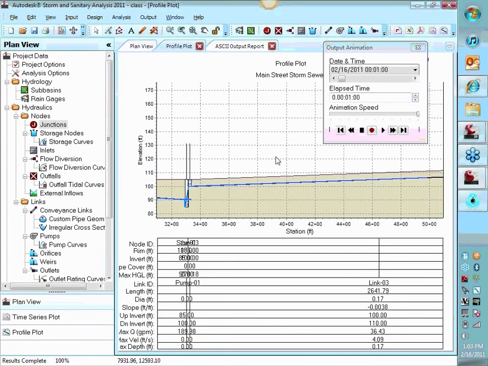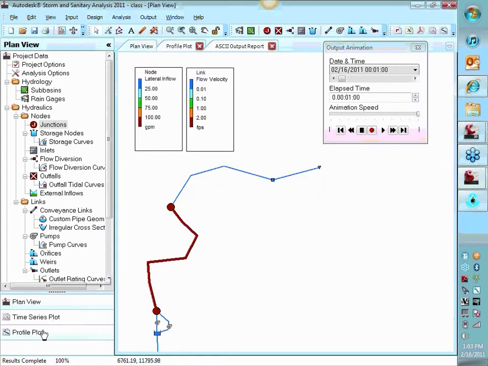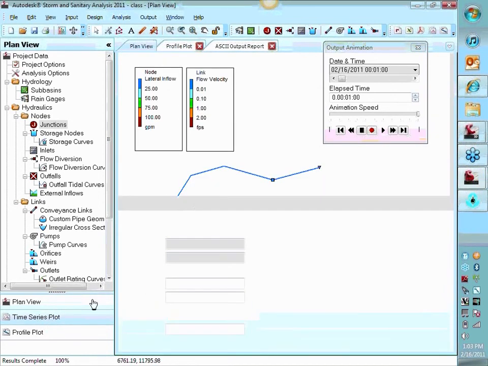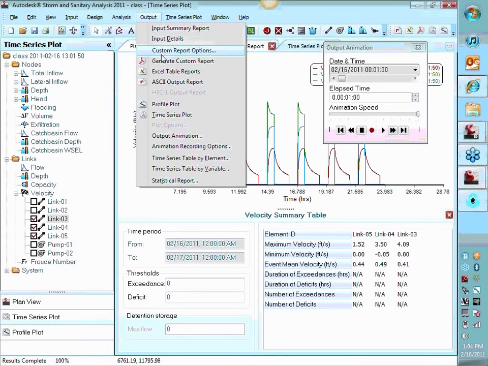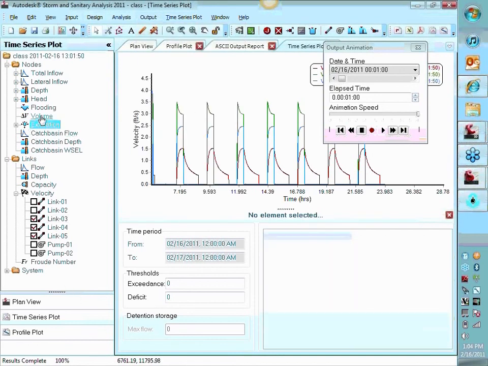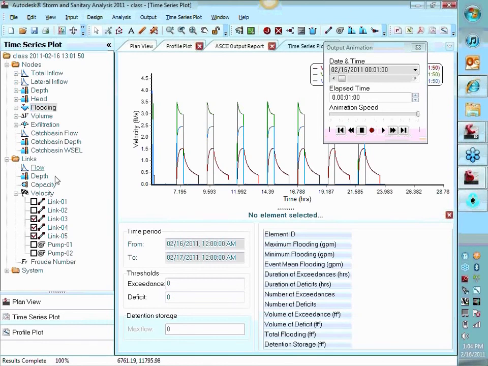Notice you can keep that time thing running and toggle in between your profile and your plan view. And then down here you can actually look at your time series plots. All these reports and graphs, this is where the customized report is. You can do some output. You can output to an Excel file, and so on. All these things you can look at: exfiltration, volume, flooding, and so on. There's a whole thing in reports.